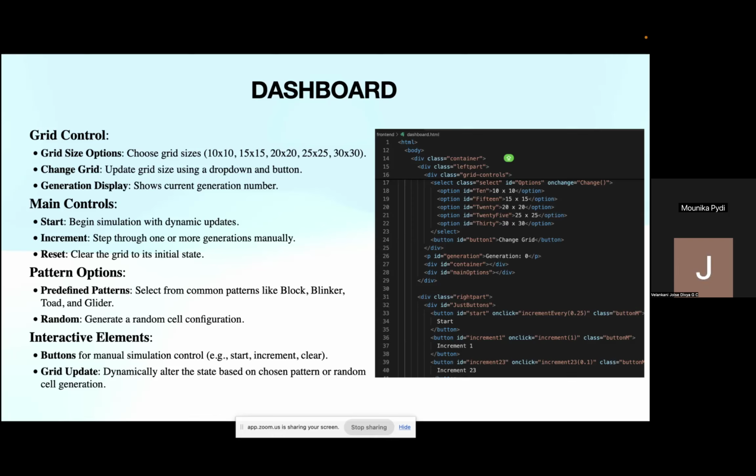The next one is pattern options. We have predefined patterns, as said earlier, like block, blinker, toad, glider. With random, we generate random cell configurations. Next, interactive elements are buttons and grid update. Buttons provide manual simulation control, like start, increment, clear. For grid update, we dynamically alter the state based on the chosen pattern or random cell generation.